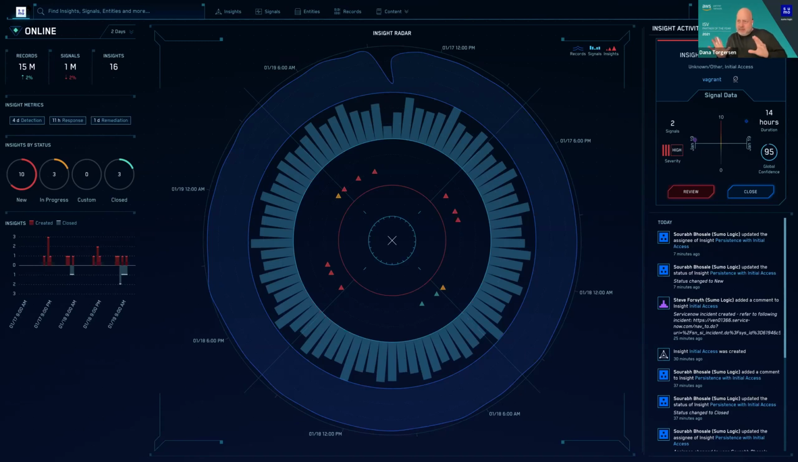Let me take your eyes. I know it's probably at the center of the screen at the Insight radar. I'll get to that. Let's just get you up to the upper left-hand corner here. This is indicating the status of this SaaS delivered solution for you folks.